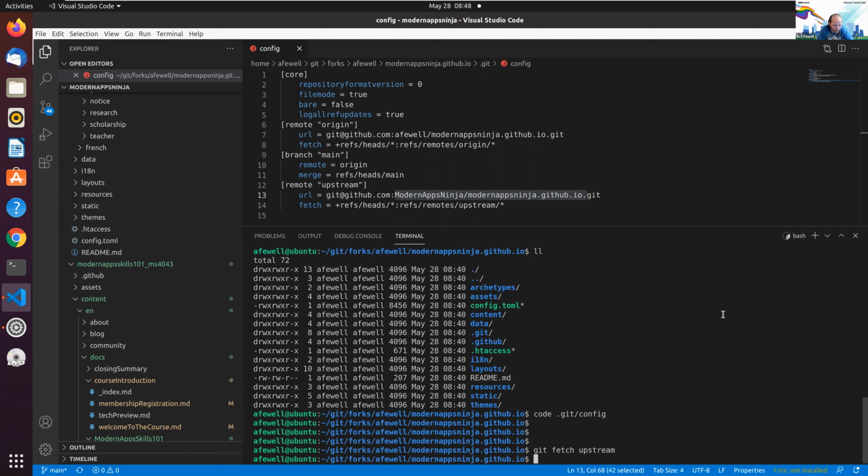I could say git merge upstream, and then specify the name of the branch. Now if I merge it, I'm merging the branch from upstream into my copy locally. So it's important to always think before you do these things. You want to think about what branch am I in?